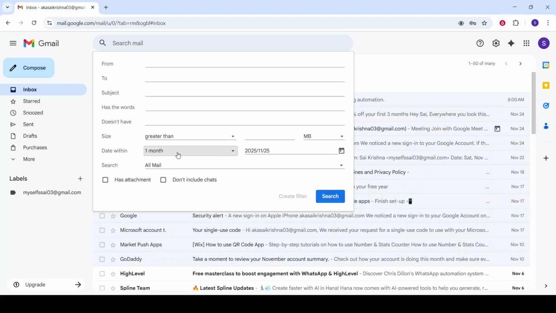While you're here, you can refine even more by combining the date with other filters such as from, to, subject, or has the words. This is especially helpful when you're hunting for a particular thread or sender within a set time frame. Add only what's necessary so you don't accidentally exclude messages you need.